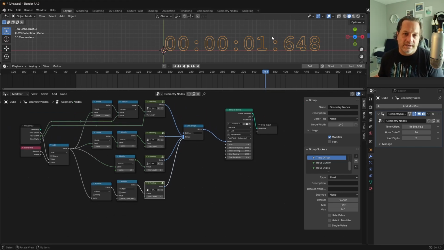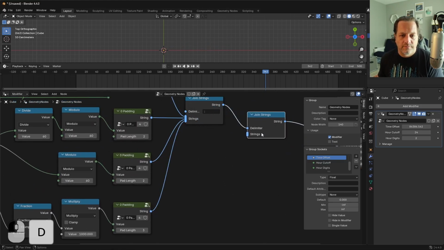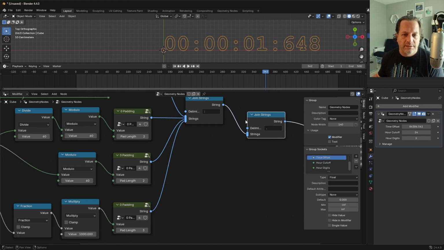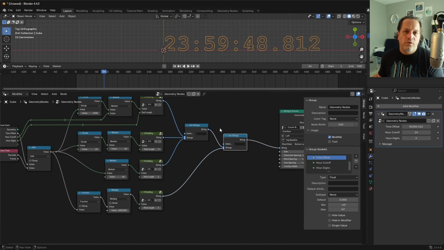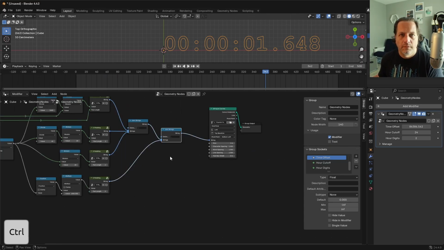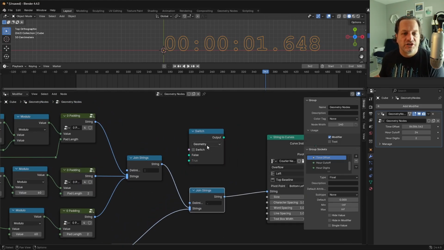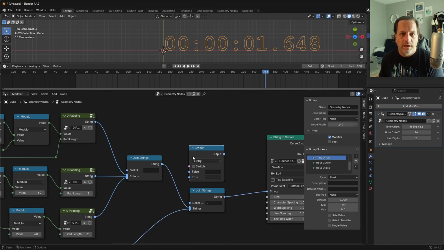Now, if you prefer your milliseconds to actually just be a period here rather than a colon, we can simply create another join strings with a period delimiter and connect our milliseconds here. You may or may not want to have milliseconds show up on this clock. So we can simply add in a switch node that either adds in or not the milliseconds. So I'm going to add in a switch node. I'll change the type to string. And we're going to want our switch to be show milliseconds.